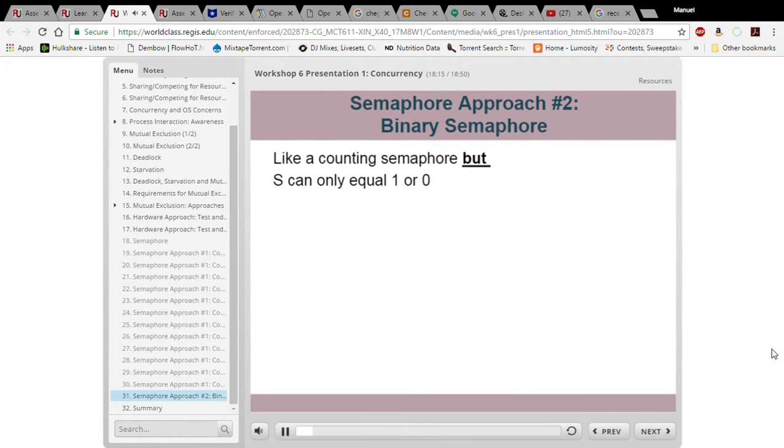Once you understand the theory of a counting semaphore, you will understand the theory of a binary semaphore. With the binary semaphore, S can only have values of 1 or 0. In other words, it is like a counting semaphore that only allows a single process into its CS. Once that single process is in its CS, mutual exclusion is enforced. Nothing else can get in. Any other processes must queue.